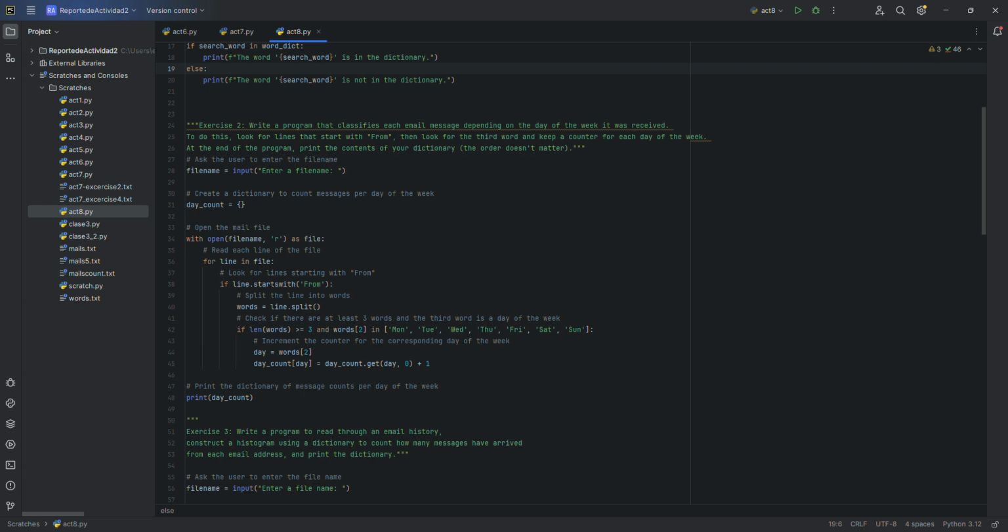So then again, here the user has to type the file name. In my case, the file name is mails.txt. So here it is going to create the dictionary count for each day of the week. Here it is going to open the mail. Here it is going to read each line of the file as I put here. Then it's going to look for the lines starting with from.